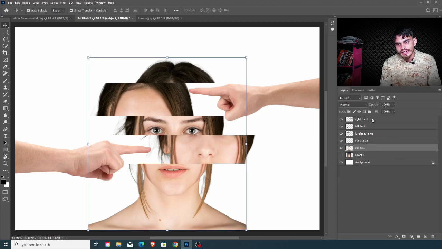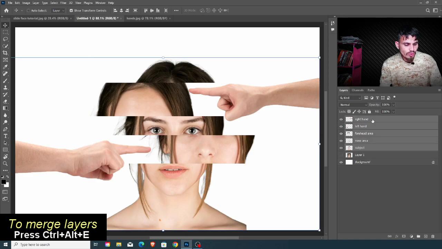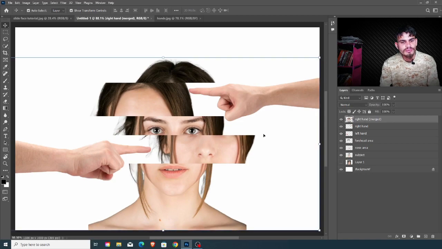Now I am selecting this subject layer and pressing the Shift key to select all layers up to the right hand, and pressing Ctrl Alt E to merge them into one layer. You can see here this is merged into one layer.